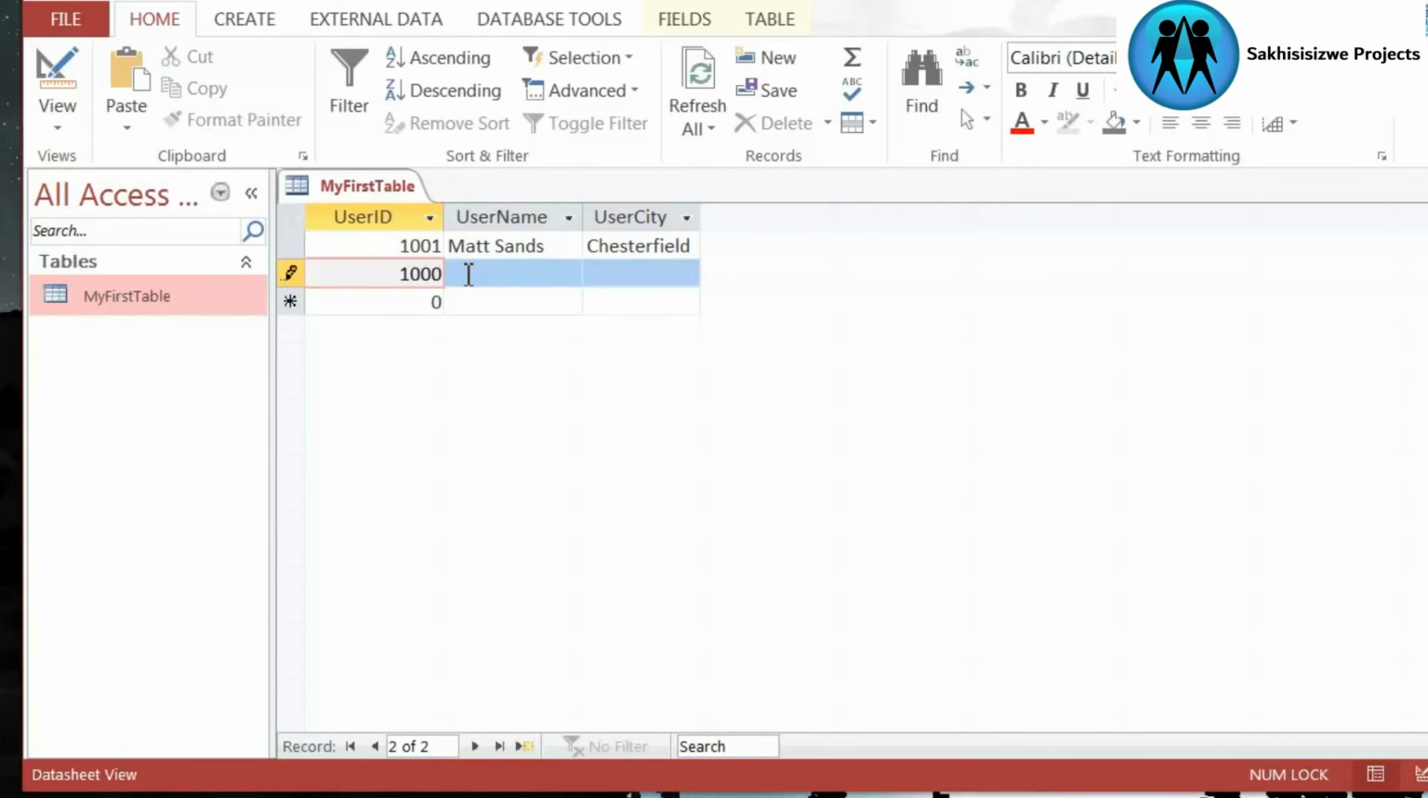So let's put them as 1002, and let's call them Bruce Smith, and they can be in London. 1003. You can just keep adding records in. And Miley Brown, and they can be in New York. And so you just store data like this.